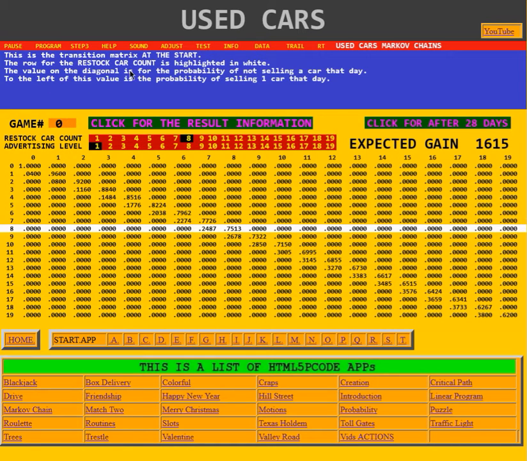The value on the diagonal is the probability of not selling a car that day. Alright, we look for the diagonal. Here it is. It says of our 8 cars, we only have a 0.7513 chance that we're not going to sell a car. Then it says, to the left of this value is the probability of selling 1 car that day. So we look to the left of it, and what do we see? 0.2487. That's the probability that we will sell 1 car that day.